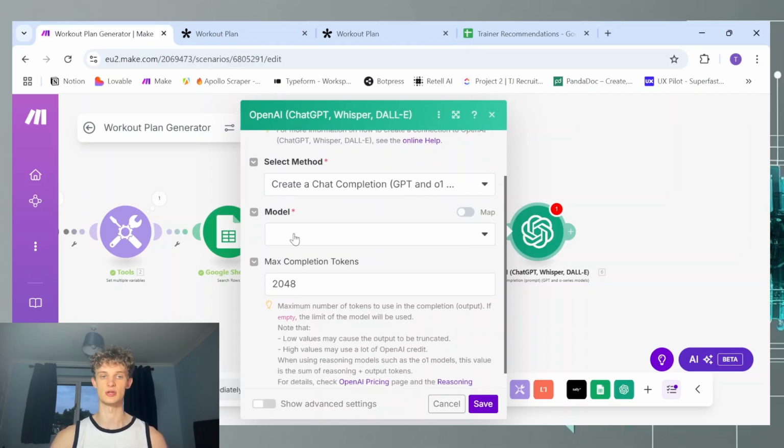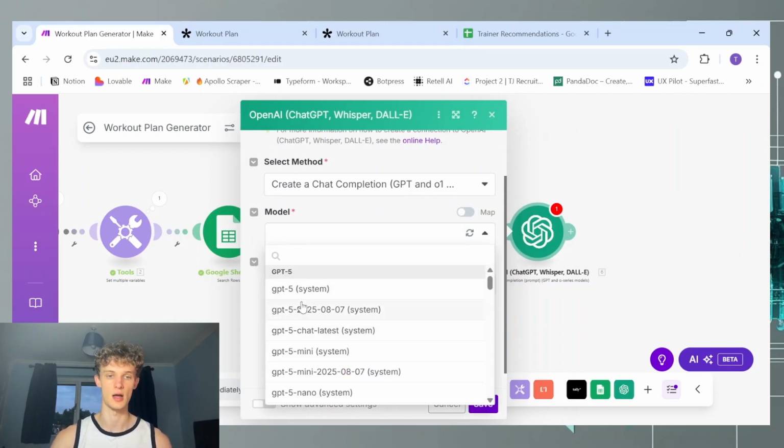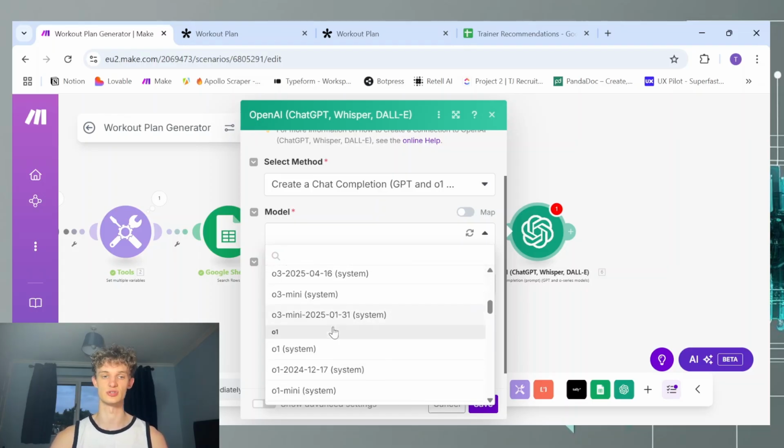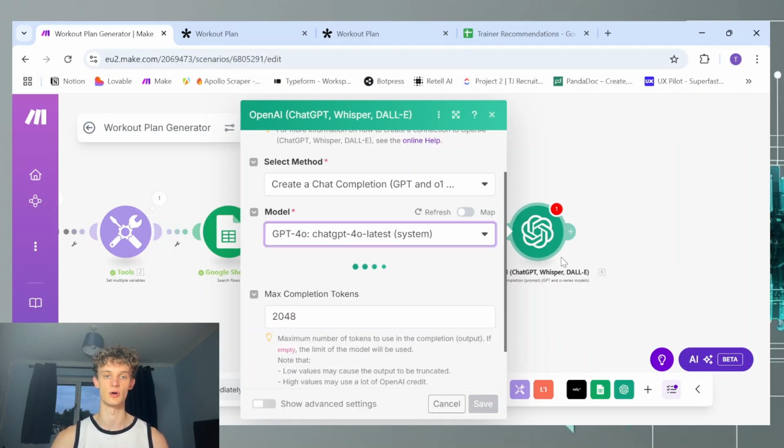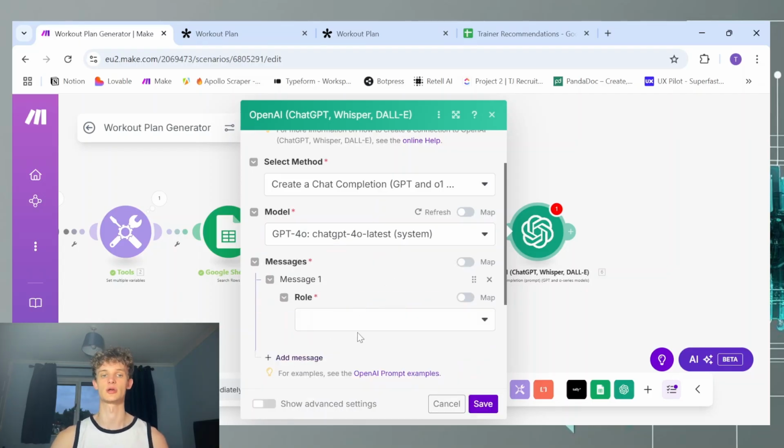What we're going to want to do here is select a model. GPT-5 did just come out, so I've not actually used this yet. I've not tested it, so I'm going to stick with GPT-4o, but there's a good chance that GPT-5 might actually be an even better option to use once it's been a bit more tested. So I'm just going to start with GPT-4o. And then we're going to add our messages.